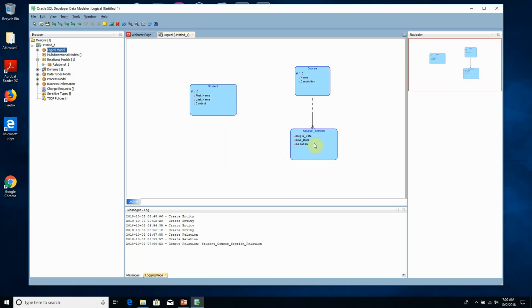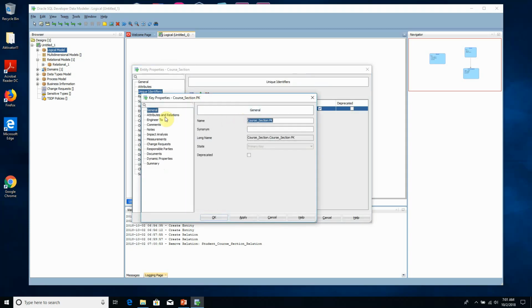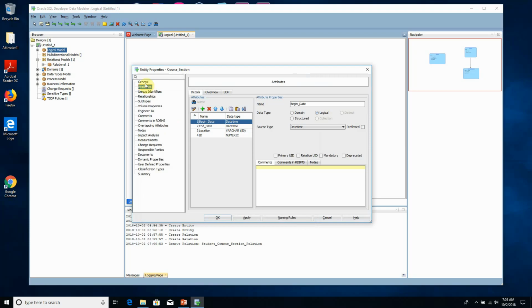and then I say that in this course section entity, for example, begin date and location will be primary key, more precisely part of the primary key, because at this point primary key is just ID, which is inherited from the course, but I want begin and location to be as well parts of the primary key. So I just double click here, I go to unique identifiers. Okay, this is good. Attributes relation. Okay, good. I have everything set up.